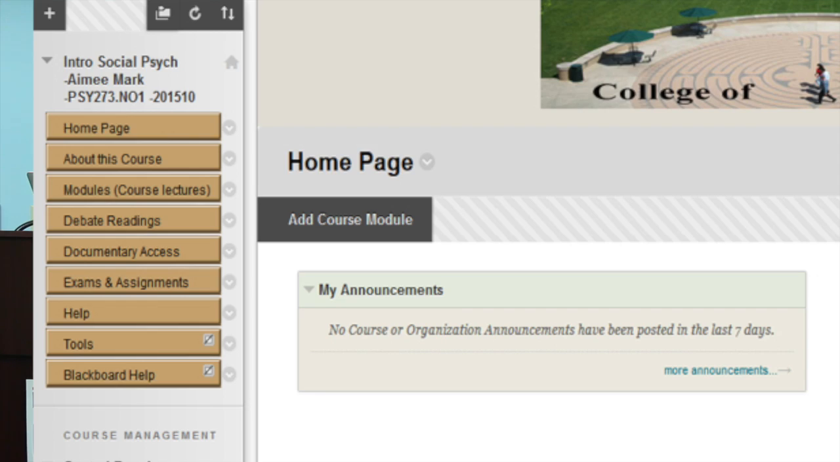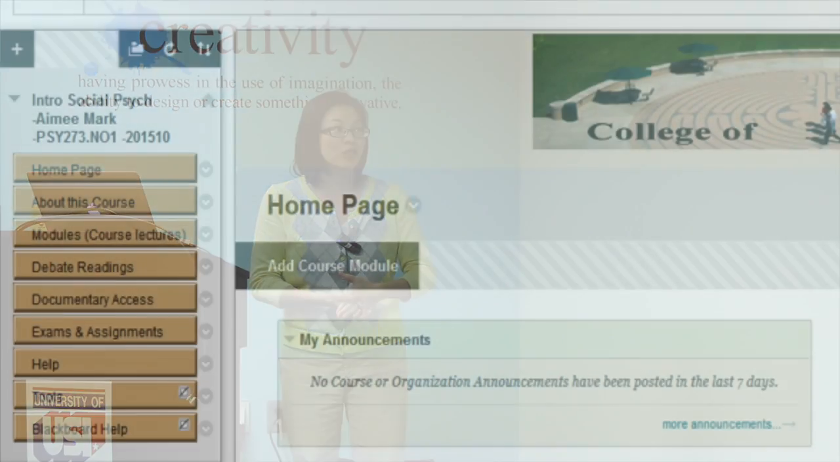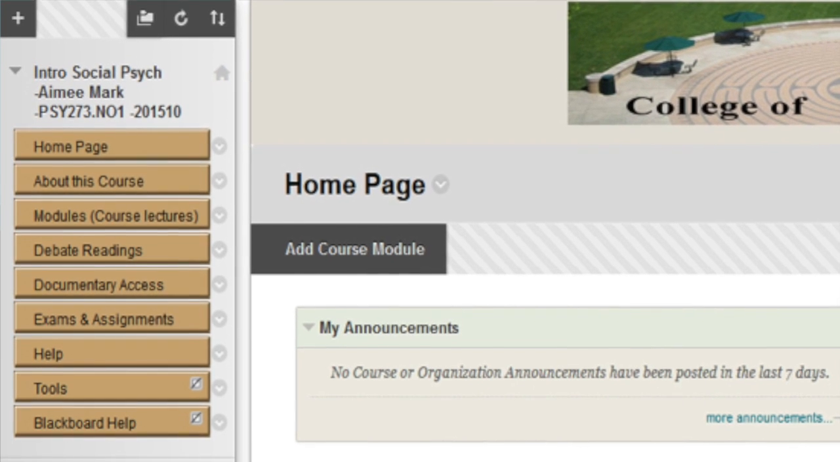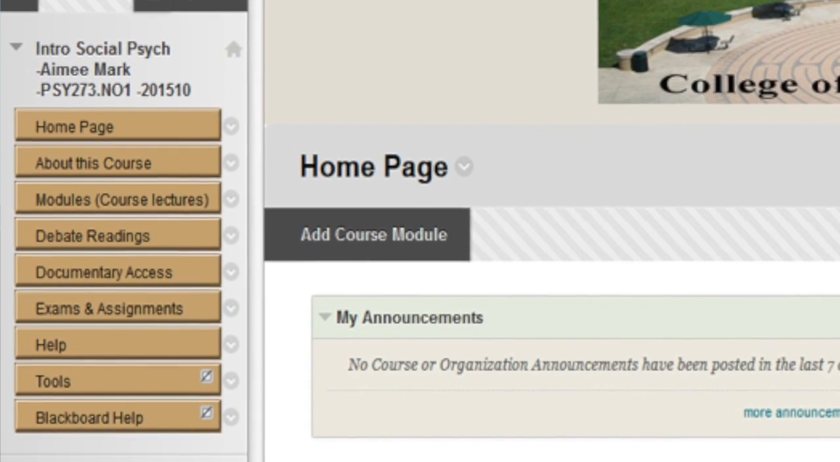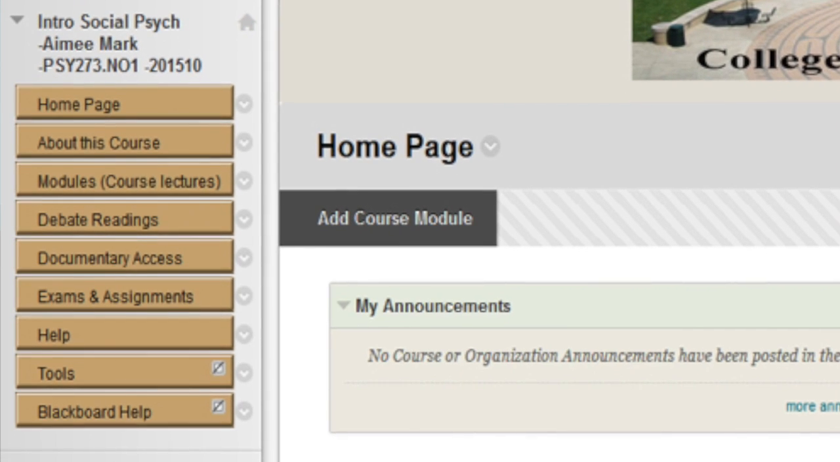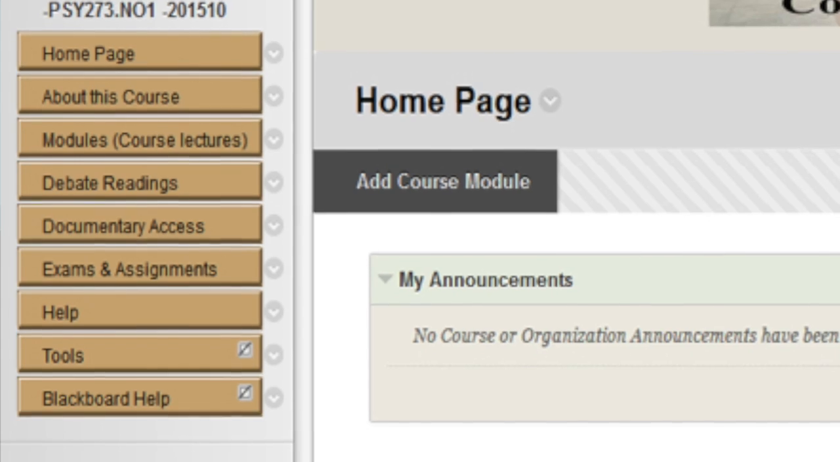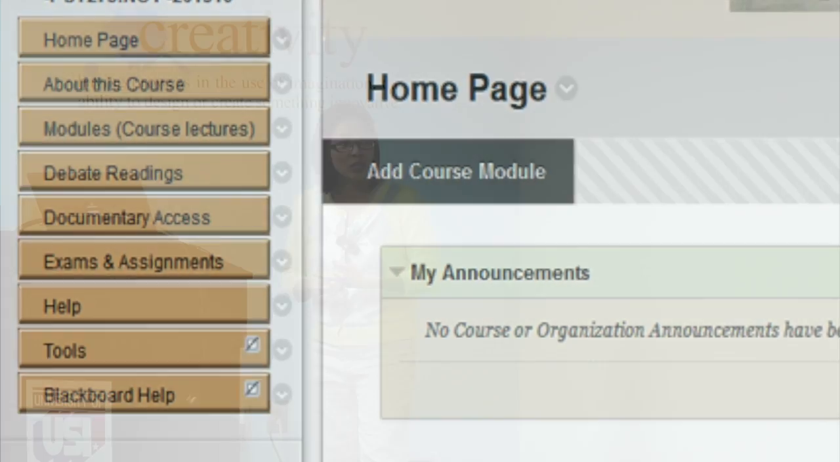In the tab about this course, I include things like the syllabus, and I'll talk about the different welcome and introductory lectures I provide that are located in this course. I've broken down my content into different modules, which is where the course lectures are located, as you see. Different readings are separate tabs. I have a separate tab for where they can access the media, that documentary, and another tab specifically for exams and assignments, for submitting things or completing those exams.